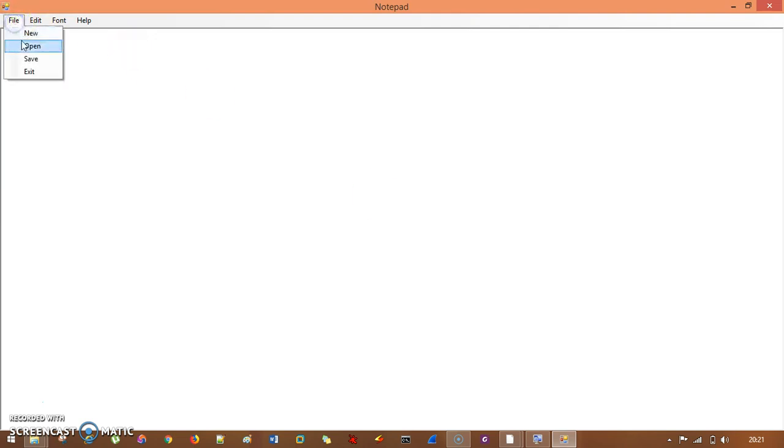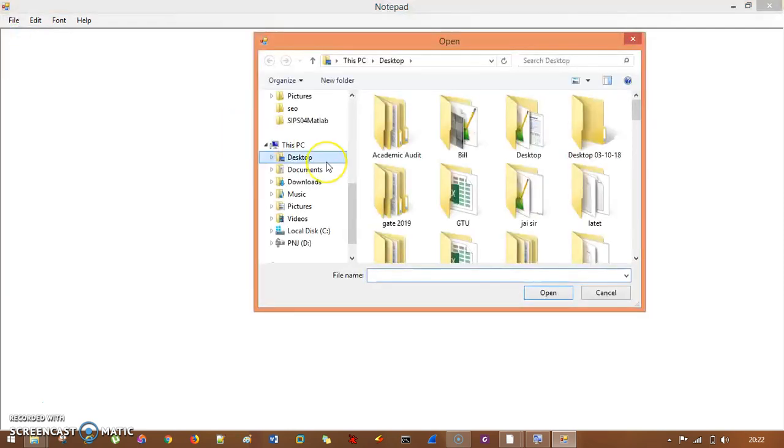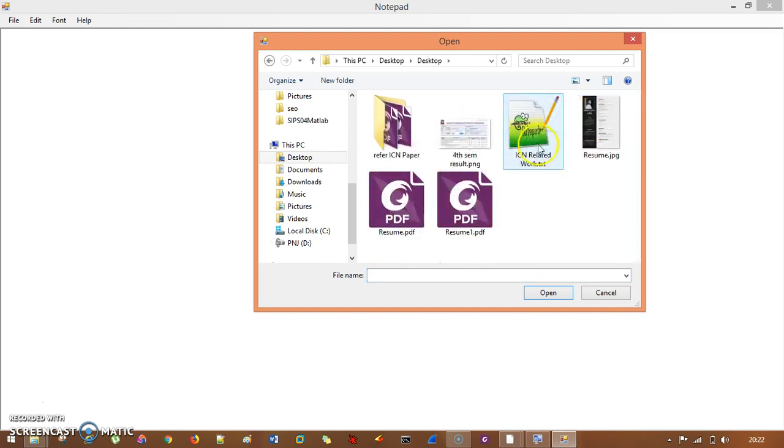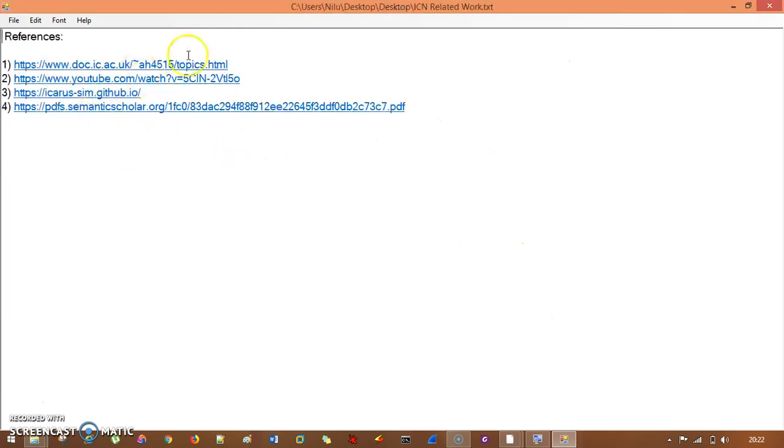And then I have open. Open will allow you to open another text file with the help of the OpenFileDialog control. So if I have this text file, I'll select it and say open. So it will open that text file.